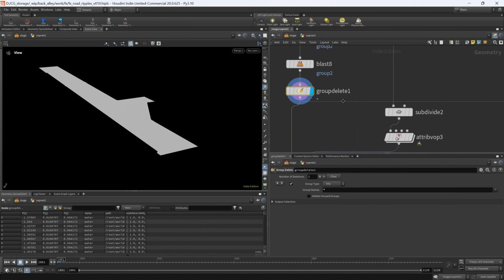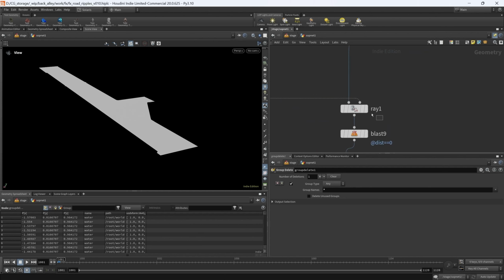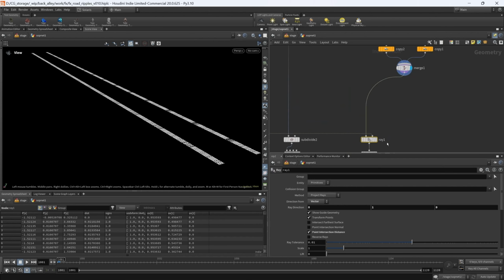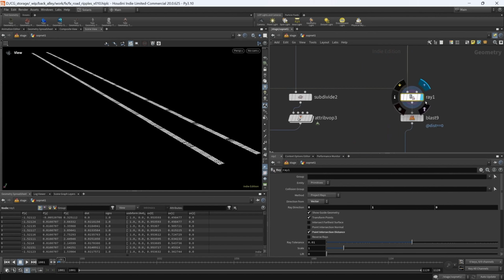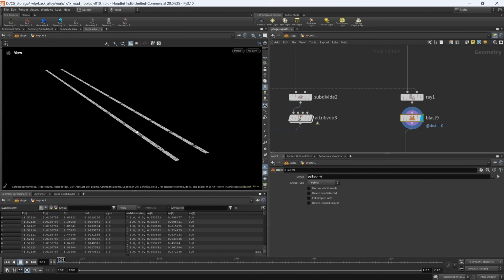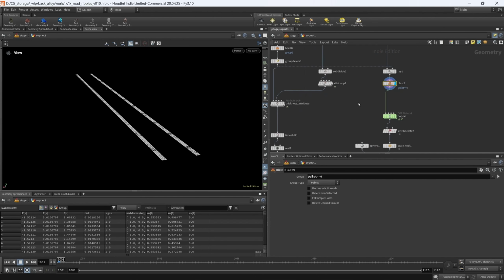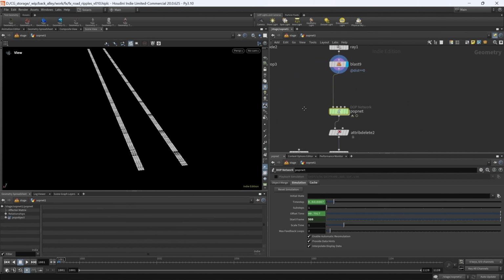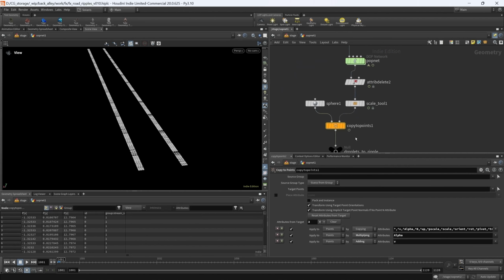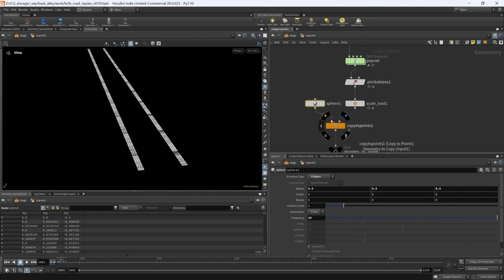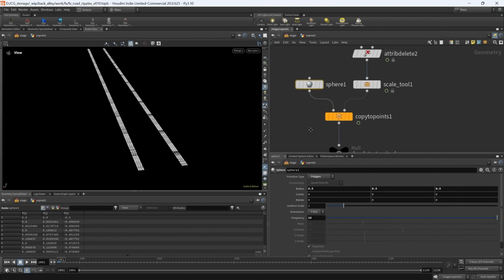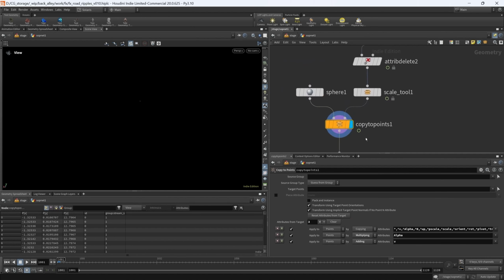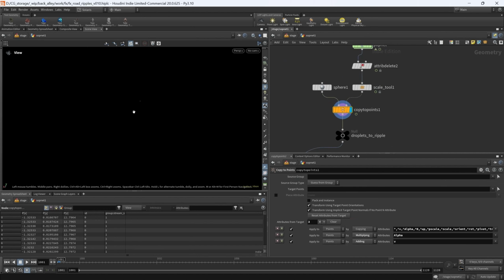I mean, after that, we're projecting these white lines on these parts and removing unprojected. Okay, and these white lines I'm using to create particles on them. And after that, I'm using copy to points and using spheres for Ripple Solver. I mean, let's have a look at it.